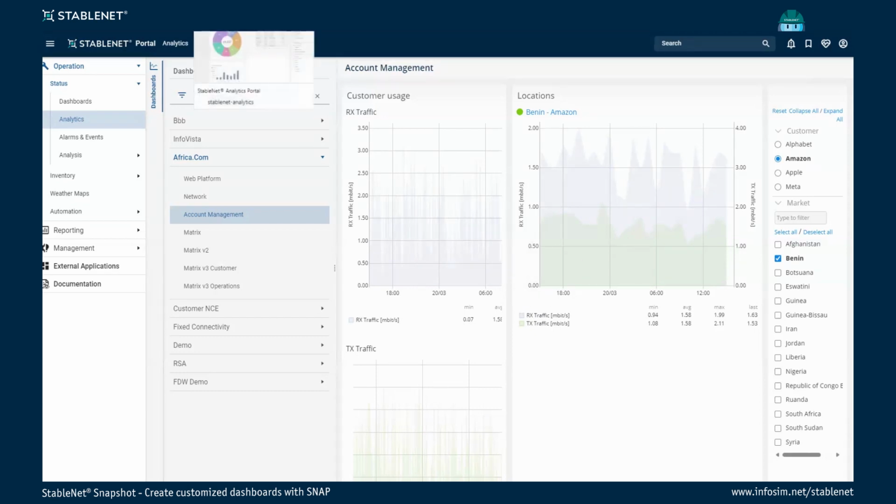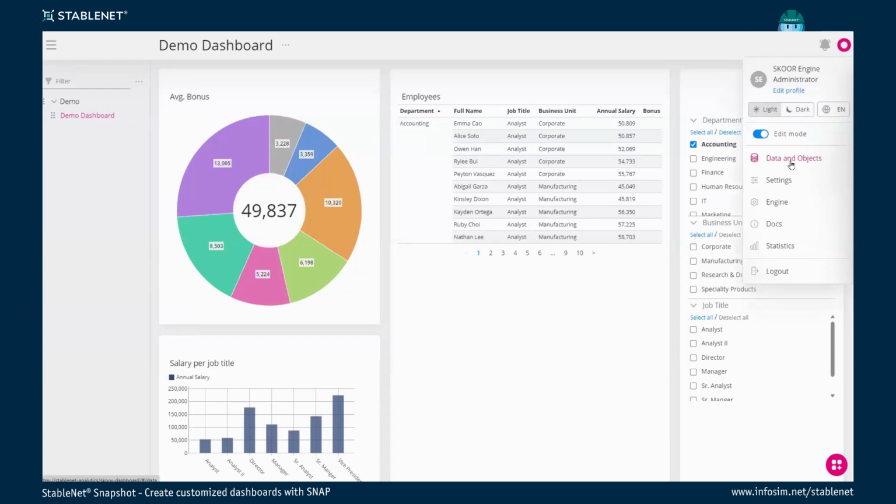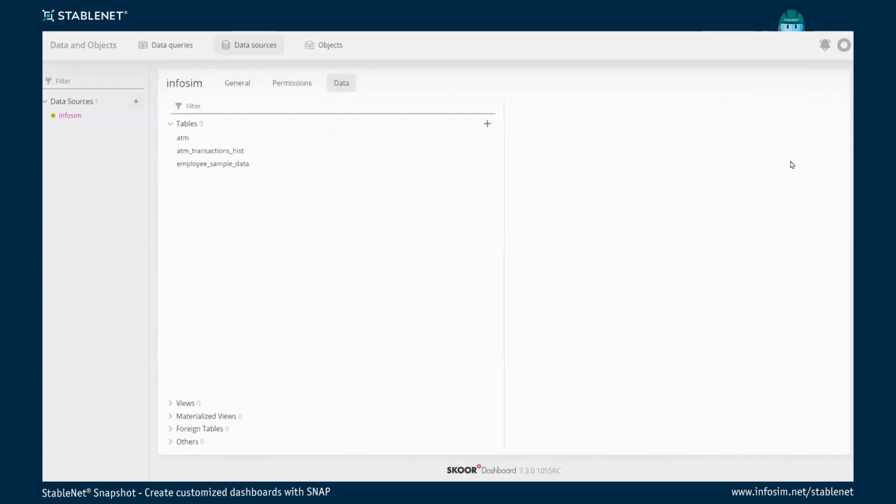At the moment, it's not possible yet to edit dashboards directly in StableNet, so we need an external editor to do that. So I switch over to that one. For this presentation, I prepared a little demo dashboard, which you can see here. First of all, before we can edit or create a dashboard, we need data sources. So I changed to the data and objects section.